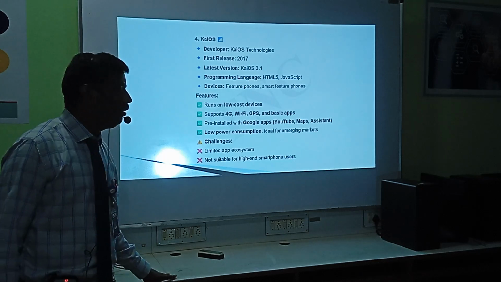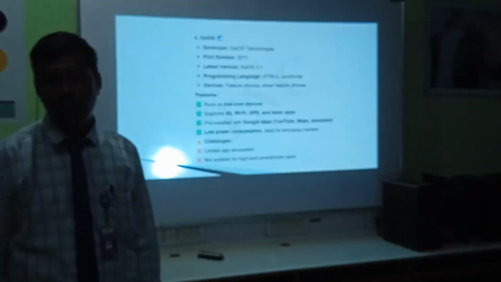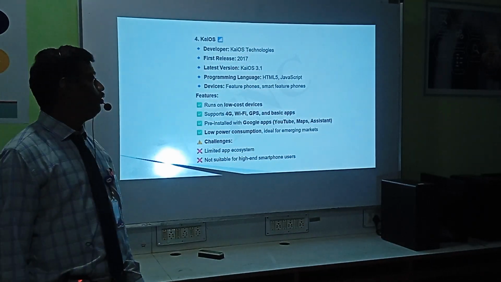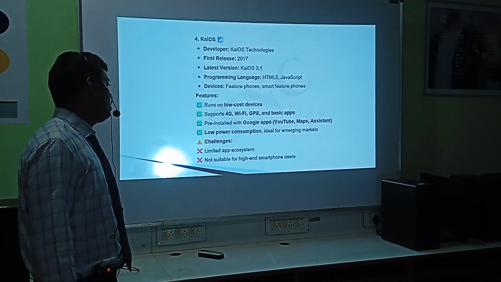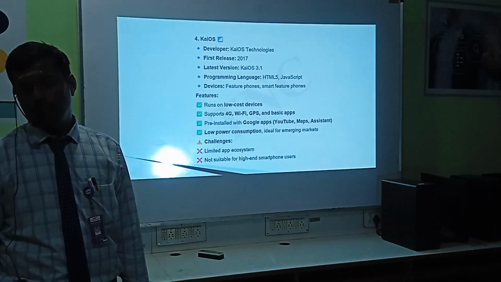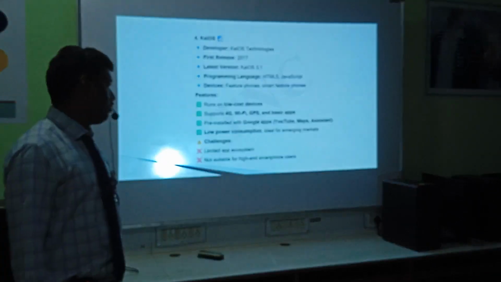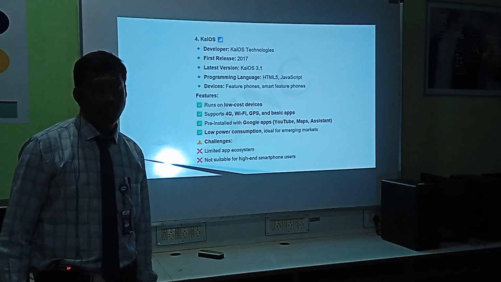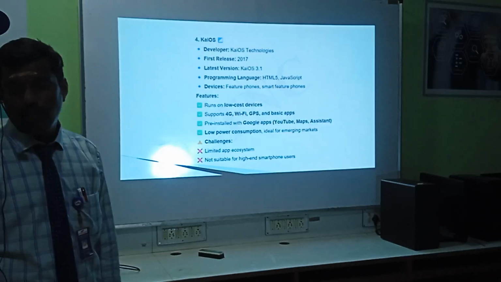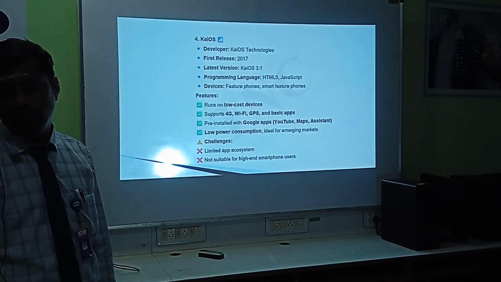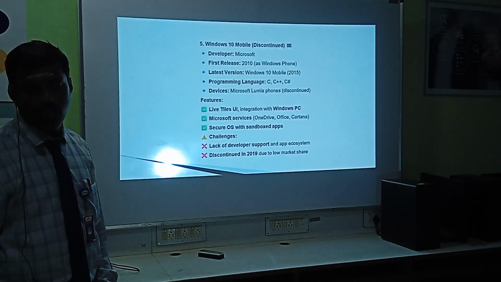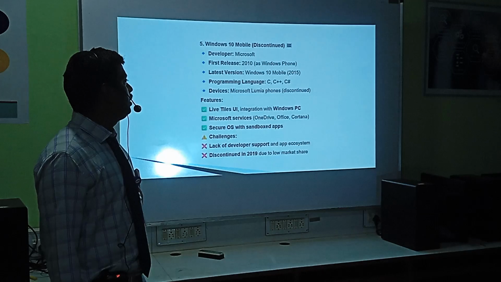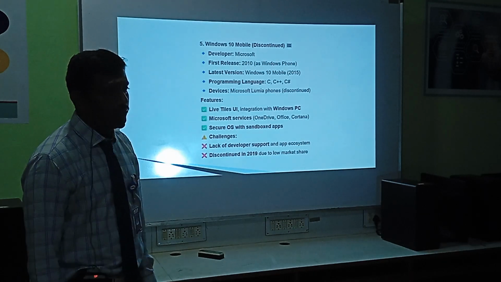It supports 4G, Wi-Fi, GPS, as well as basic apps. It is pre-installed with Google Maps, also supports YouTube, and Google Assistant is involved, with low power consumption, which is also ideal for emerging markets. The challenges in the case of this OS are a limited app ecosystem, and it is not suitable for high-end smartphone users. Next, the Windows 10 operating system, which has been discontinued, because the first release was in 2010 as Windows Phone.